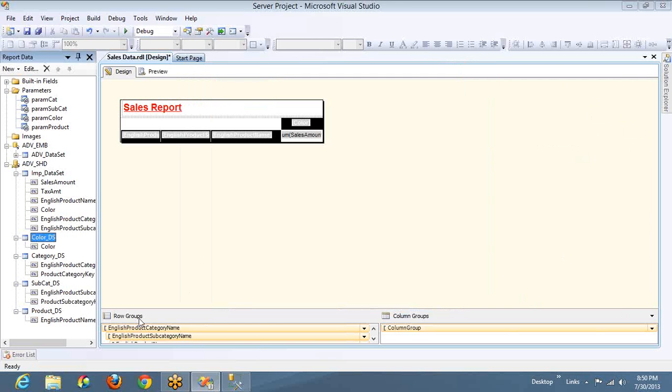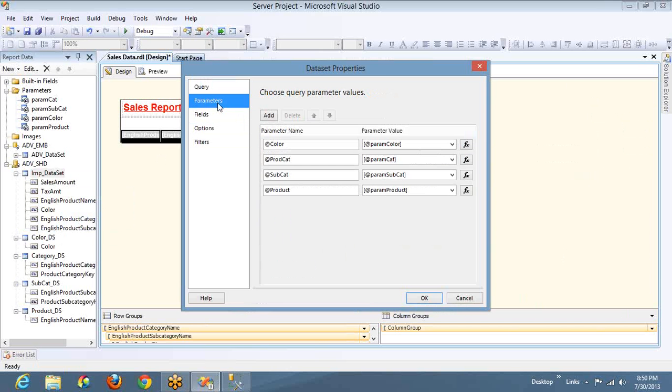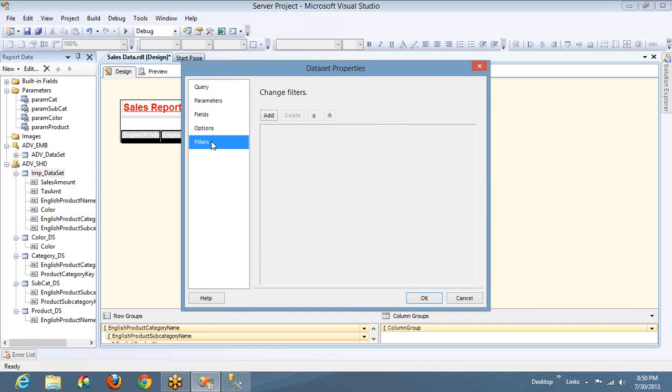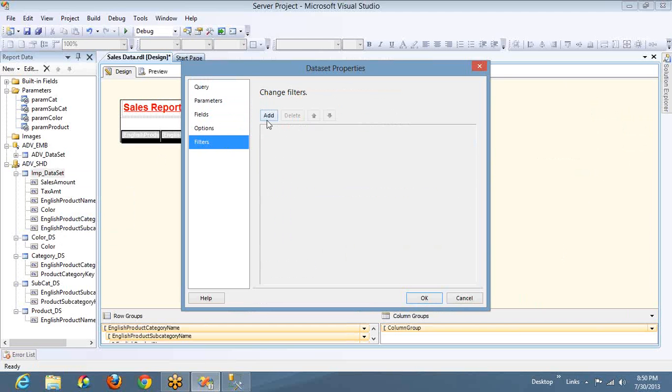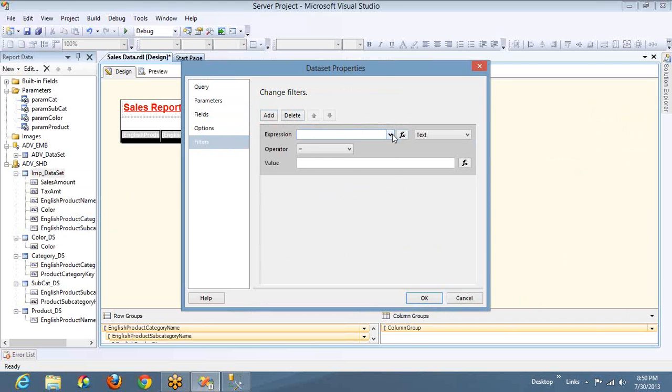And now let's jump into the next concept, that is the difference between filters and parameters. I hope people have a little idea about filters. If you go to the dataset properties, you have two things: one is parameters and another one is filters. Parameters, you know very well. This is the query parameter and this is the report parameter, and you are mapping it here. And filters, if you want to filter any one color, go to color, is equal to, let's say I'm giving black.